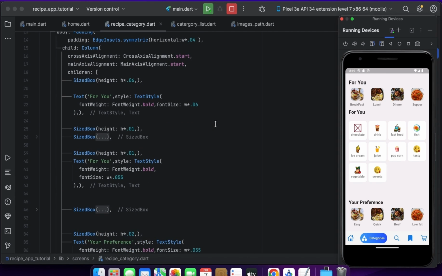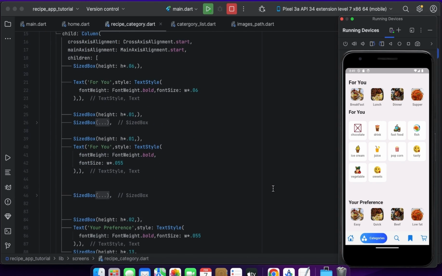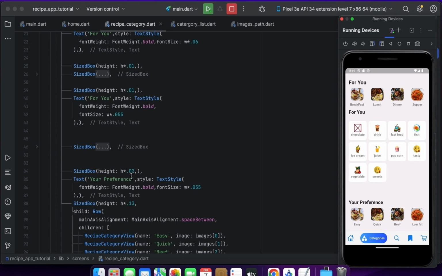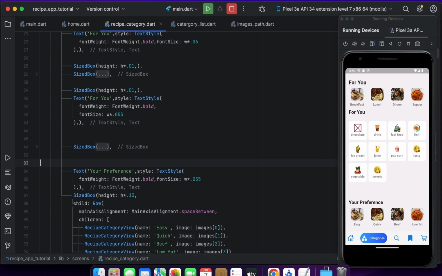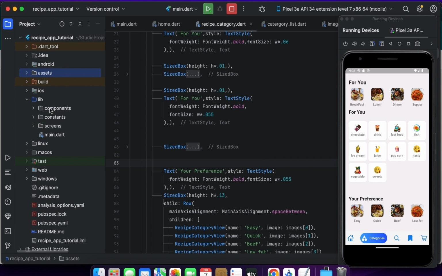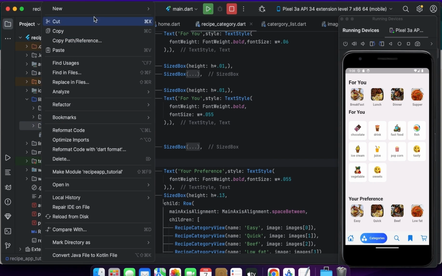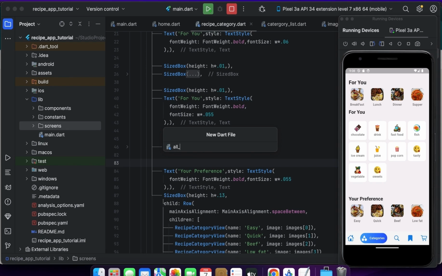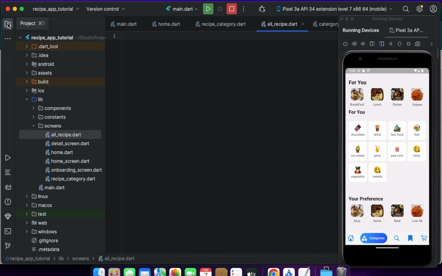Okay, it's working fine in the recipe category view file. Now it's working a bit more beautiful. Okay, it's working now fine.